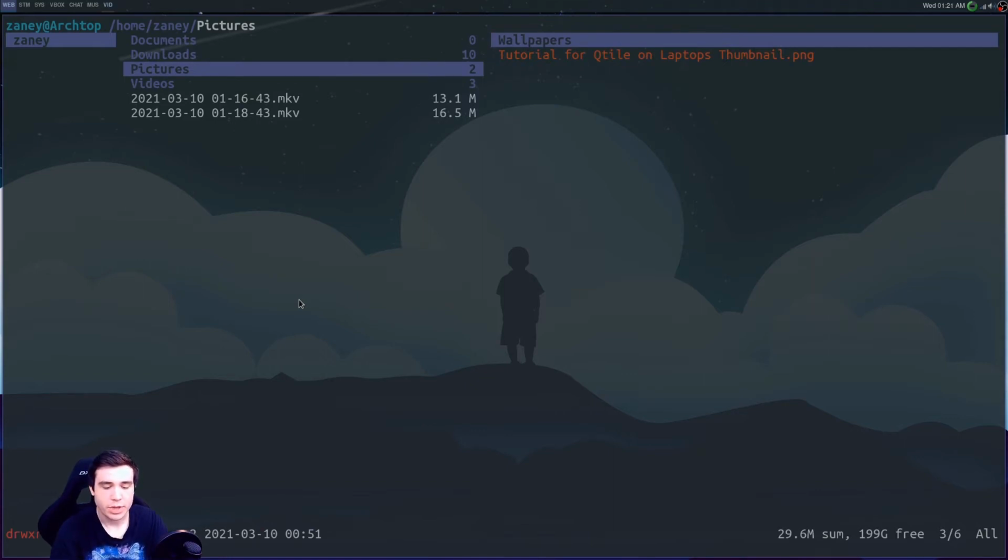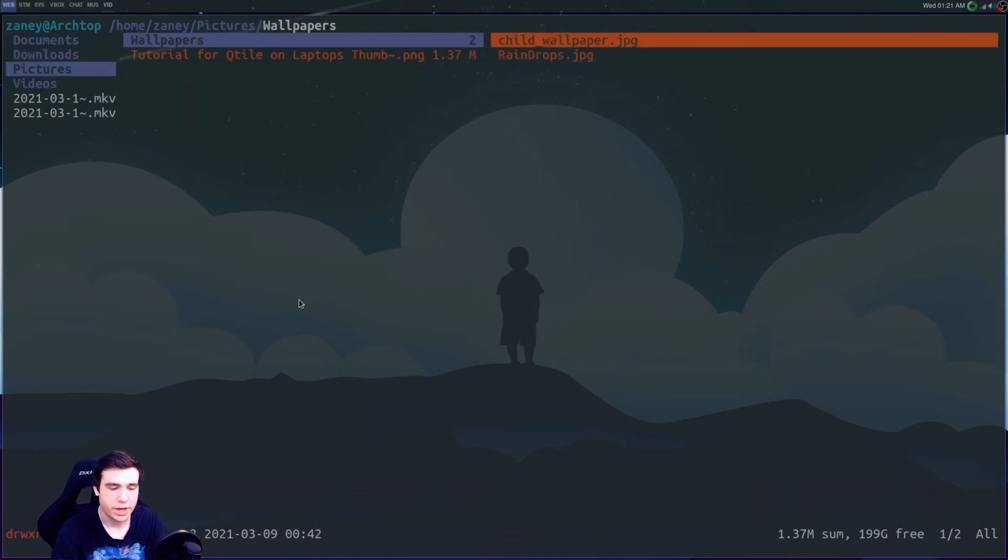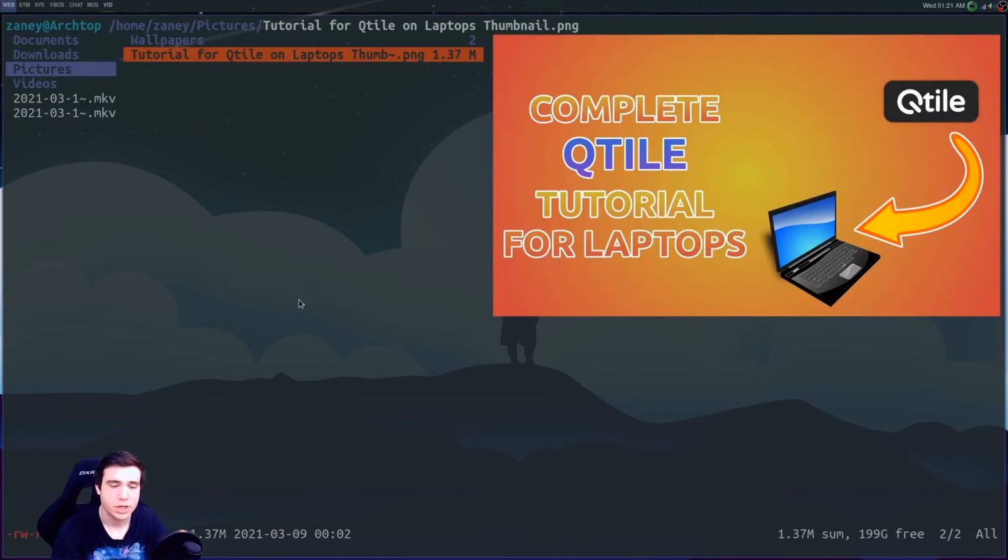You can also get image previews using, I believe the other one is called W3M, but I'm using Uberzug, and I found it to be great for loading images here in Ranger. So if I go down here and just hover over an image, you'll see it pops up and loads in perfectly fine here in Ranger.